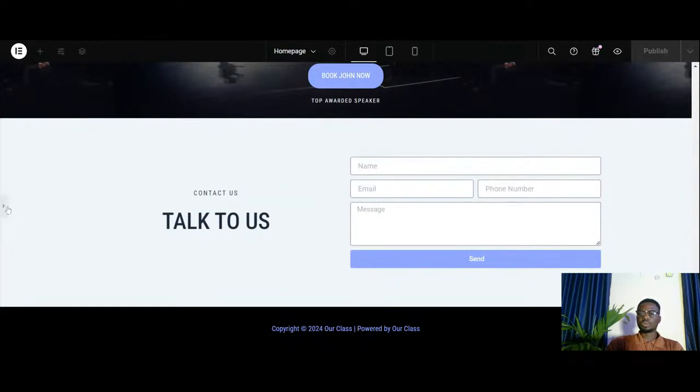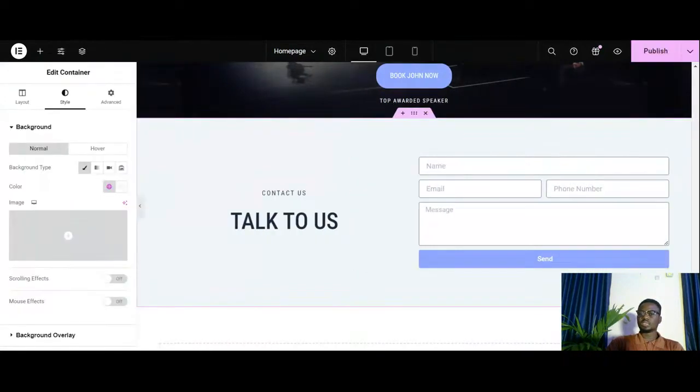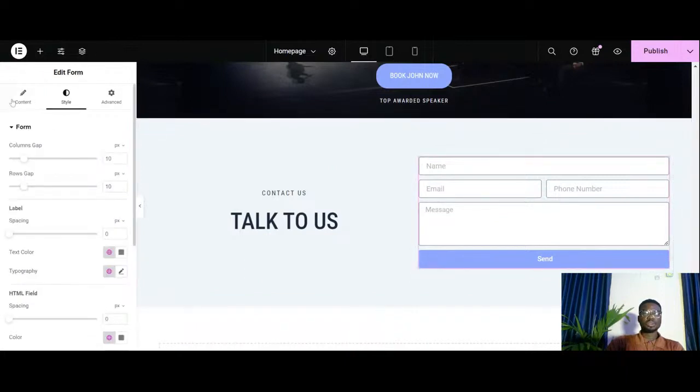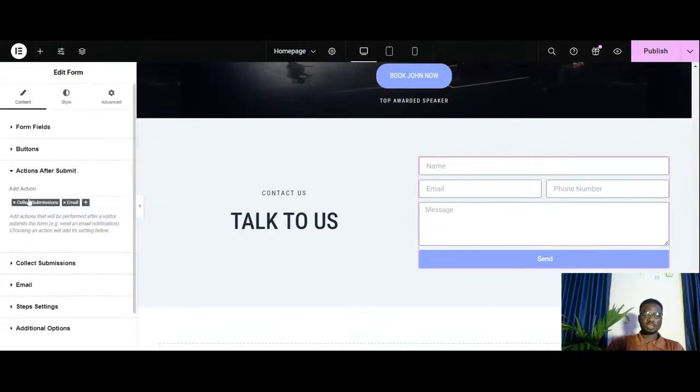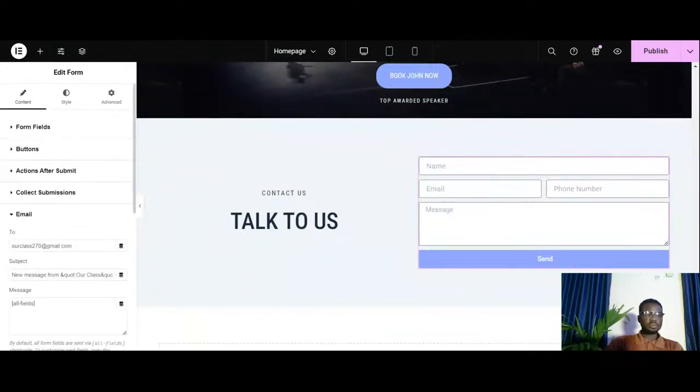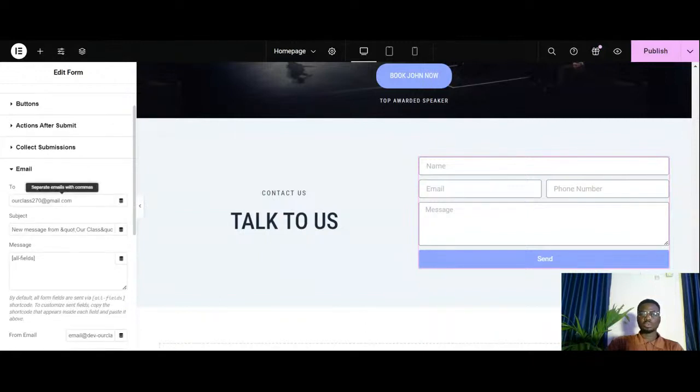Another thing I want you to take note of is that when your form is being submitted, where is it going to? So you can go to the content and then you go to actions after submit. You see here we have collect submissions. This means that it's going to be stored on the website, and this as email. If you click on the email, this is the email that the forms will be submitted to, and that's that about that. I want us to proceed to the next thing.